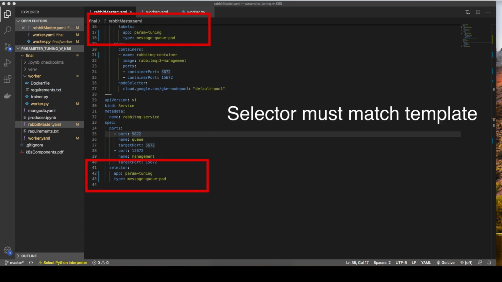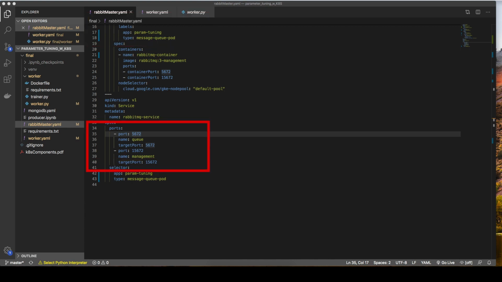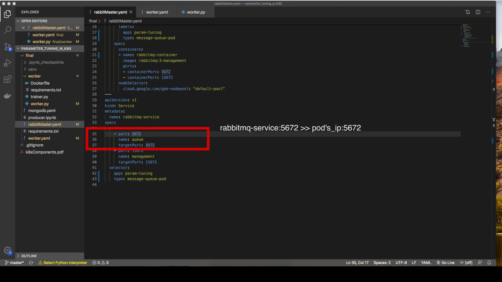One of them being the selector field. This field means that all the pods with the selected label will be part of this service. The label here must match the label that we assign to our pods inside the template field. Next, we see two ports associated with this service. This means that any traffic we send to RabbitMQ service at port 5672 would be forwarded to the pods port of 5672.